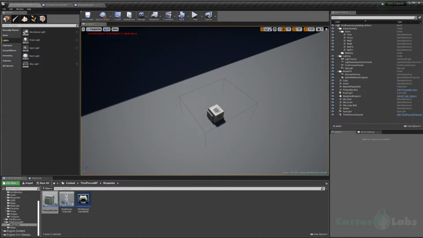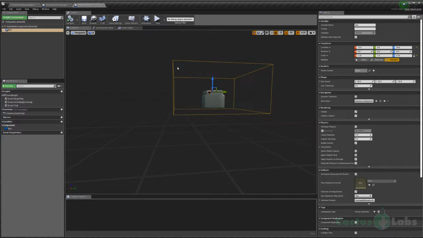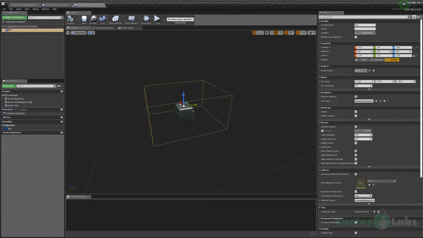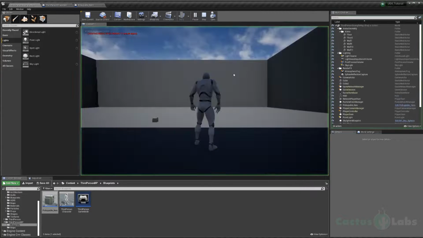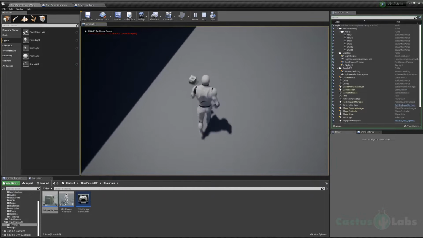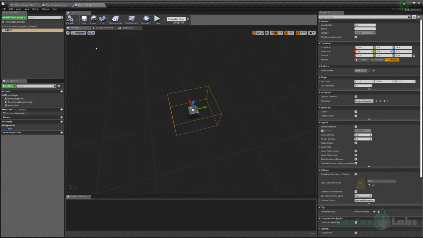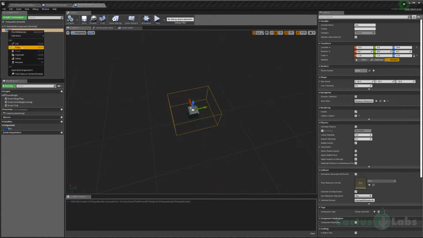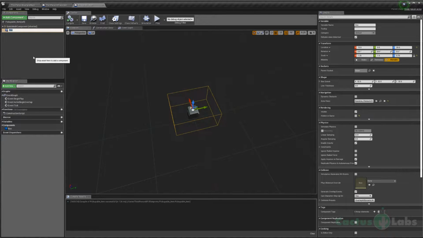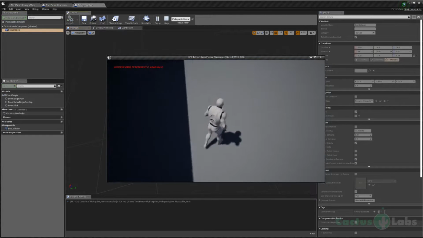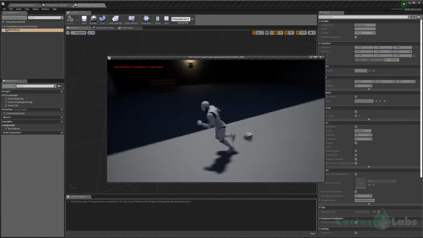Perfect. For debug purposes, let's actually make sure we can see this box in game, because right now if we start our level, it doesn't show that box because it's obviously invisible. So let's just go to our box here and uncheck hidden in game. While we're at it, let's rename that to our box collision. Compile and save. And now we can see our collision nicely.